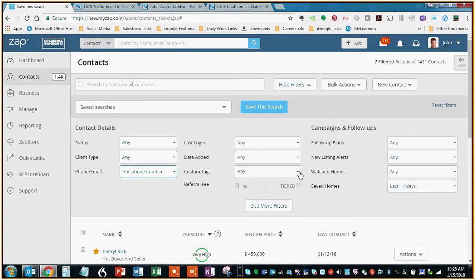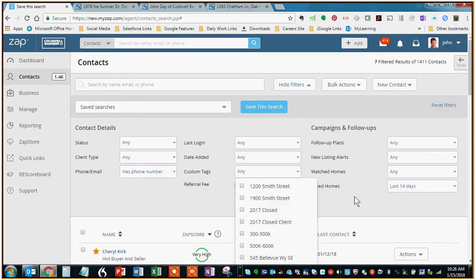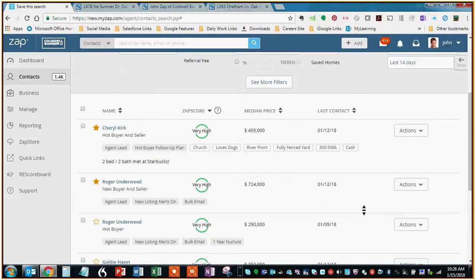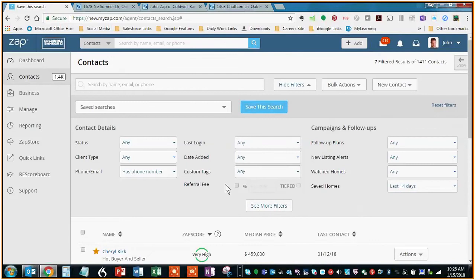Now, one I would point out is the tags filter. You can still create tags. We'll show them how to create custom tags later on, but you can also still search by tags for people who use those. So check them out. Now, that is the filter function.